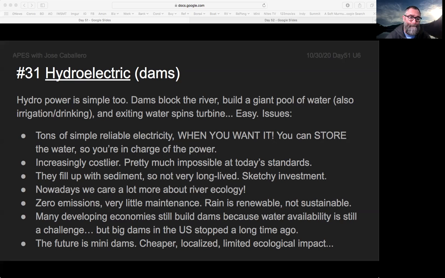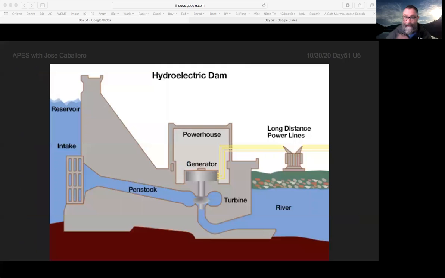I think I've said everything else. The future for dams is teeny ones, very small dams, mini dams that can be cheaper, they can be local, and they don't have big ecological impacts because you're just diverting a little bit of water instead of blocking a river. I'll show you an example in a minute. The basic idea of a dam is this.